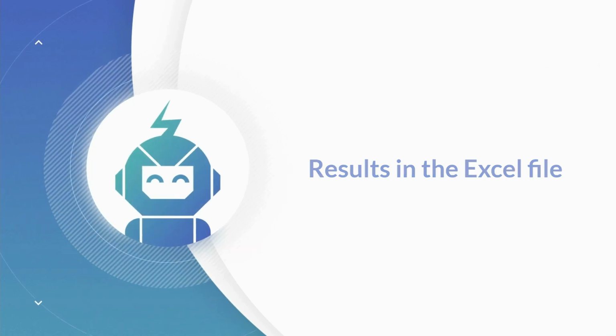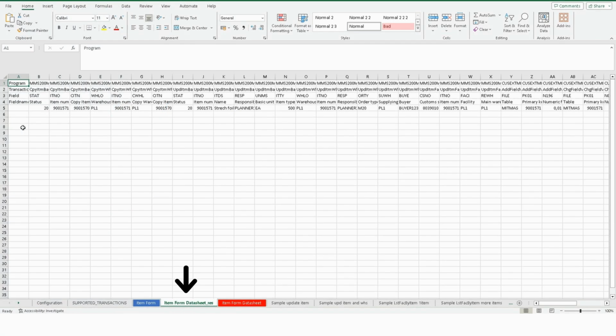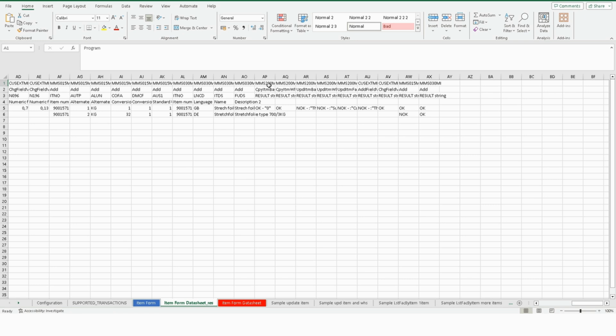To see the results in an Excel file, check the item form datasheet result. When you perform an update and create, insert, or add transactions, the result is a string. This string is processed to the sheet. The data from the original data sheet is written out on the sheet, and next to it to the right are the results of the transactions. In this example, you can see what information you get when an item is added successfully or the process fails.